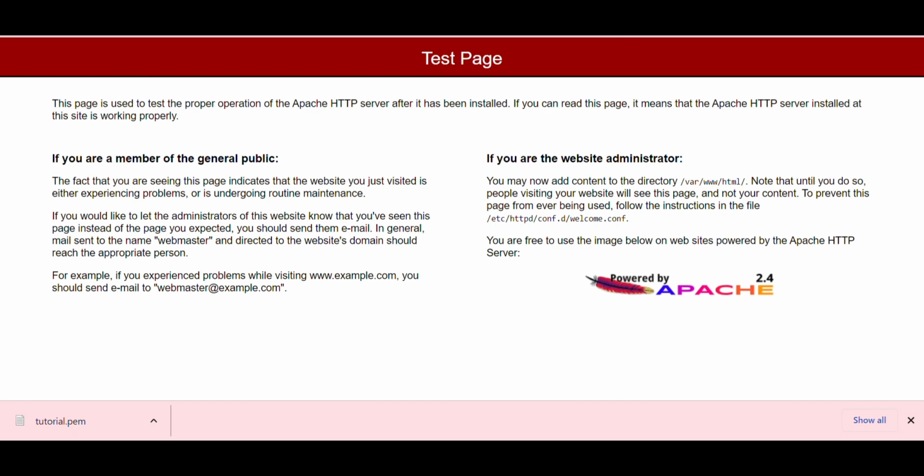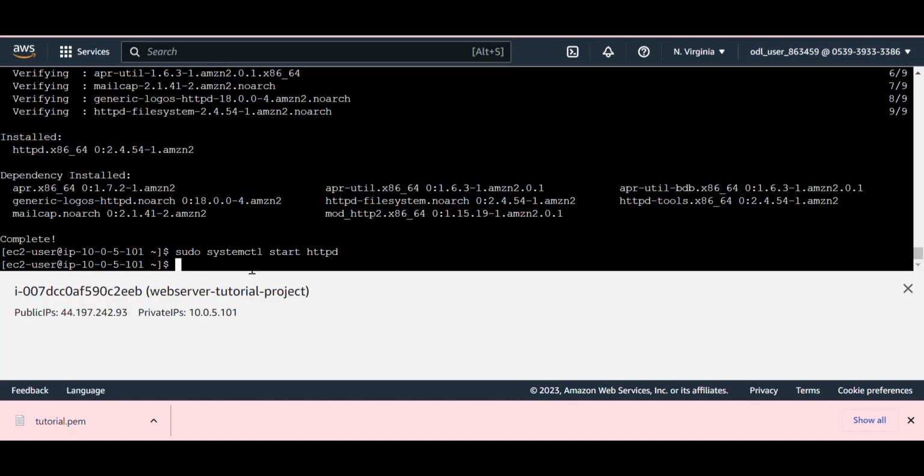So I'll just close this. And so the next thing we're going to be doing now is configuring the web server. This configuration is to start the web server on each system boot, using the systemctl command.